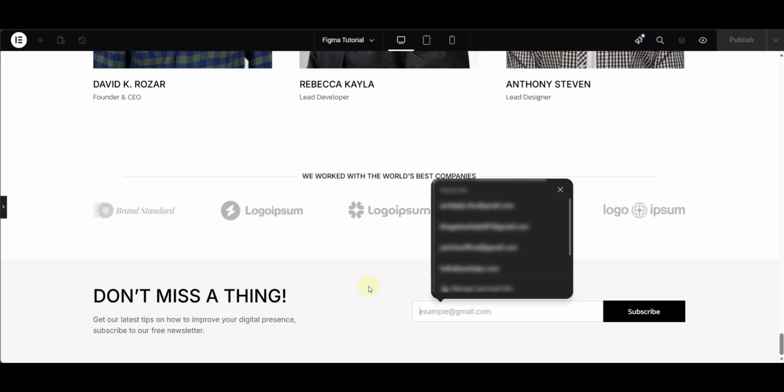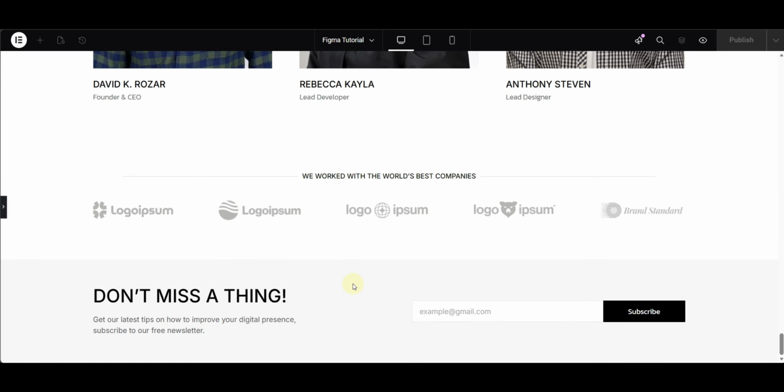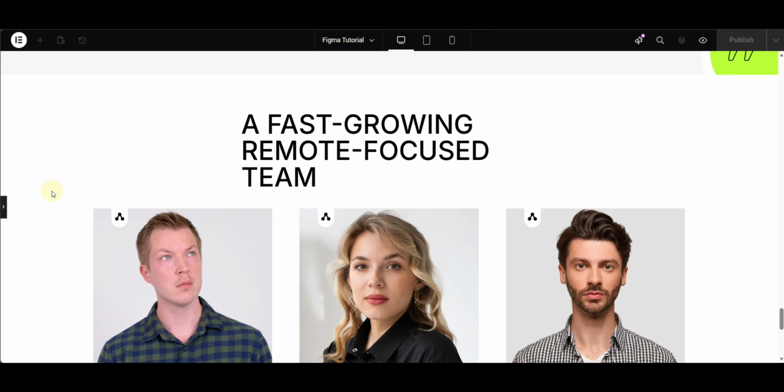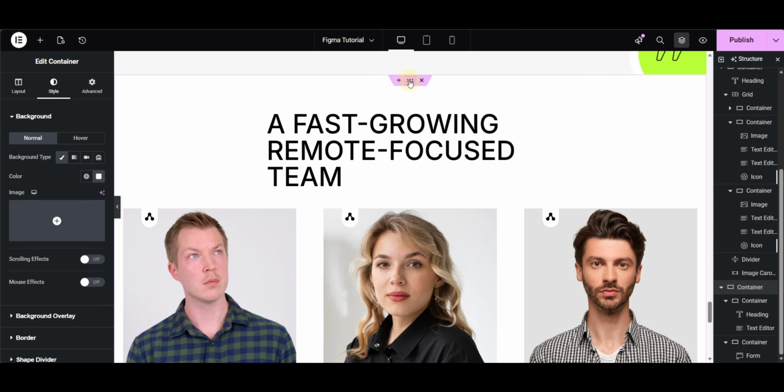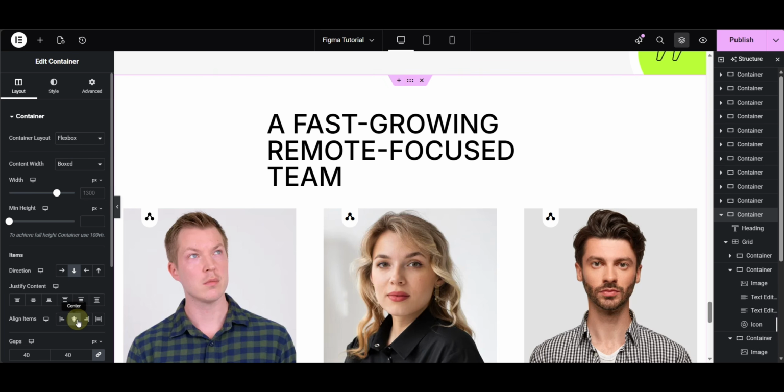Looks fine. This heading is at the center. Let's fix this. Remove the center align.